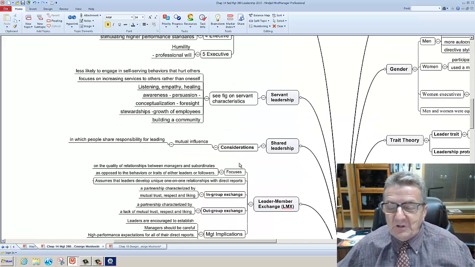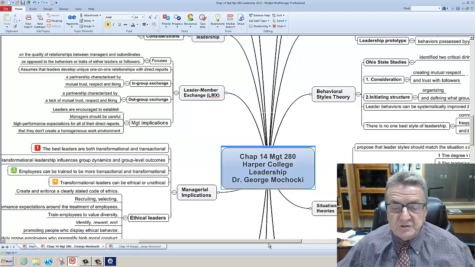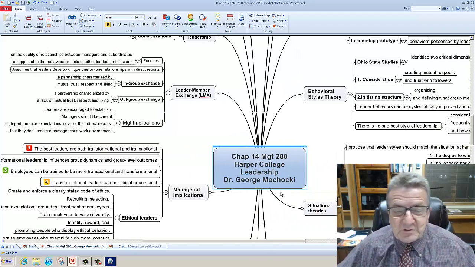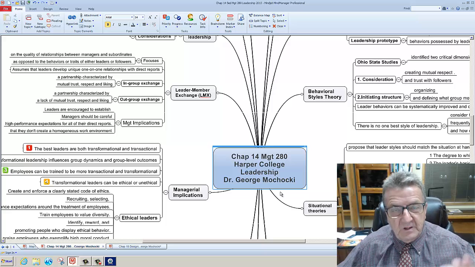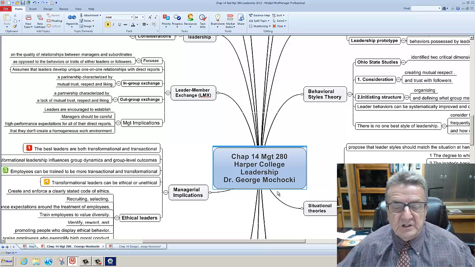So this is the chapter on leadership. Remember, you're looking at it from an organizational perspective. How do organizations hire people? How do organizations bring the culture in? So my name is Dr. George Mochocki. This is a quick review. You have your book, you have concept maps, use them, and write in your own words and verbiage.